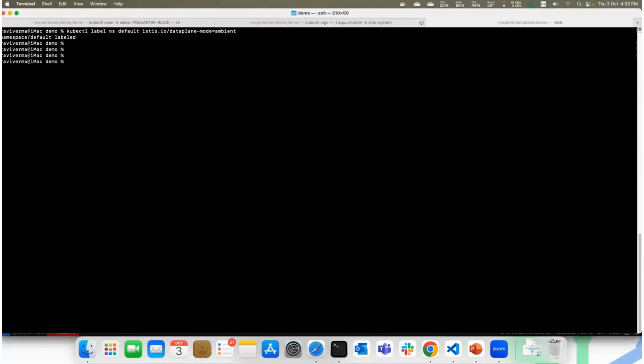To onboard the application into the Istio ambient mode, we just need to label the namespace. kubectl label namespace default, as my current application is all in default. And then we need to write mode equal to ambient. That's it. So all the applications in the default namespace are now onboarded to ambient mode. It's Istio enabled, so all the communication should now go via ztunnel, and all the communication will be encrypted. Okay, so we'll verify that one.